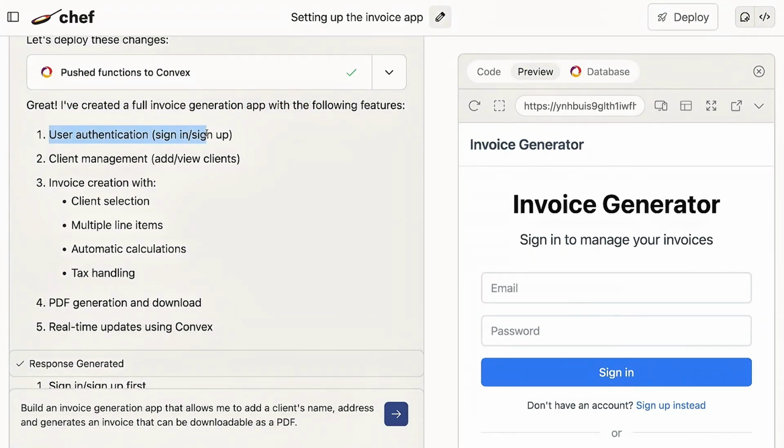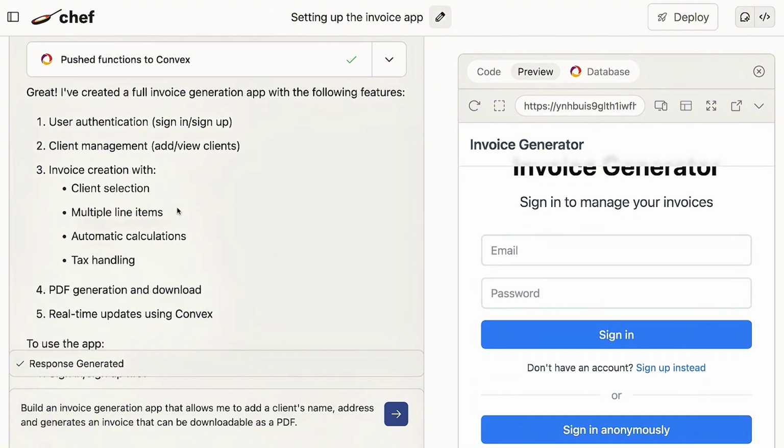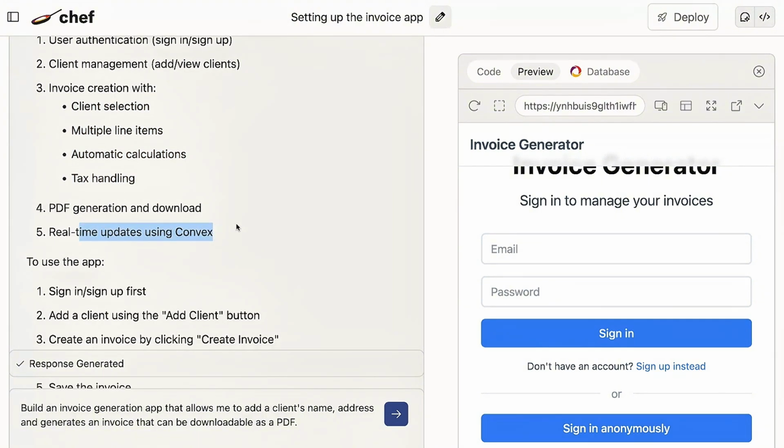User authentication. It's nice that it's giving that to me right out of the bat. I actually don't need that. I'm gonna get rid of it. Client management, you can add and view clients. Trying to do too much. Invoice creation with client selection, multiple line items, automatic calculation, tax handling. Ooh. Okay, tax handling I'm a big fan of. PDF generation and download, real-time updates using Convex.